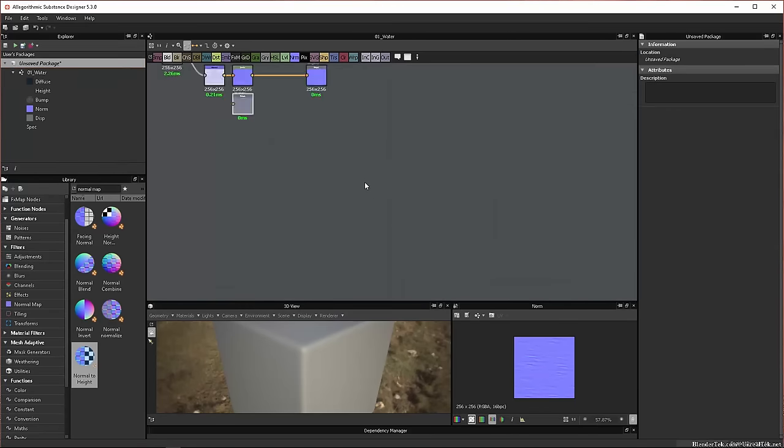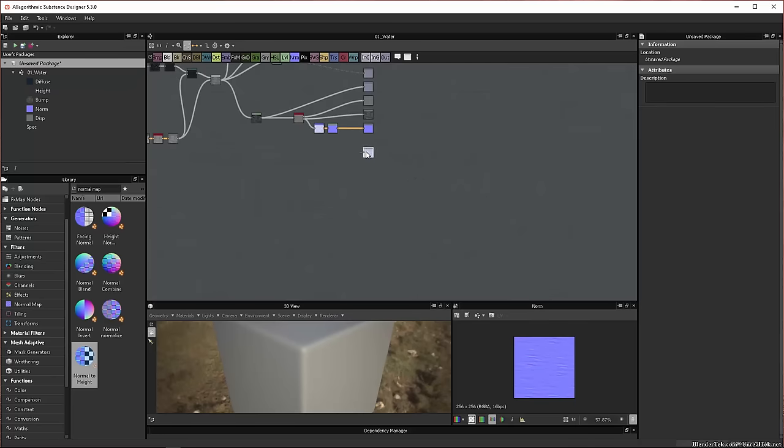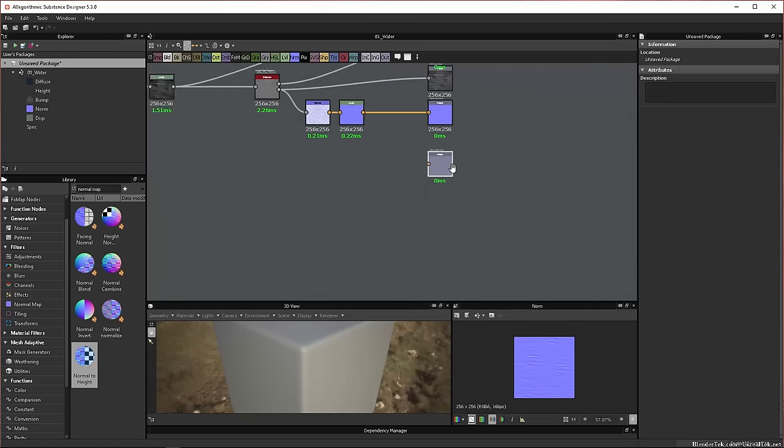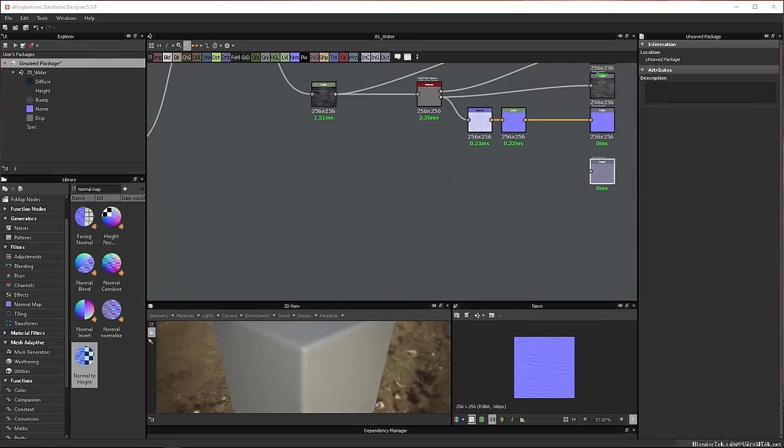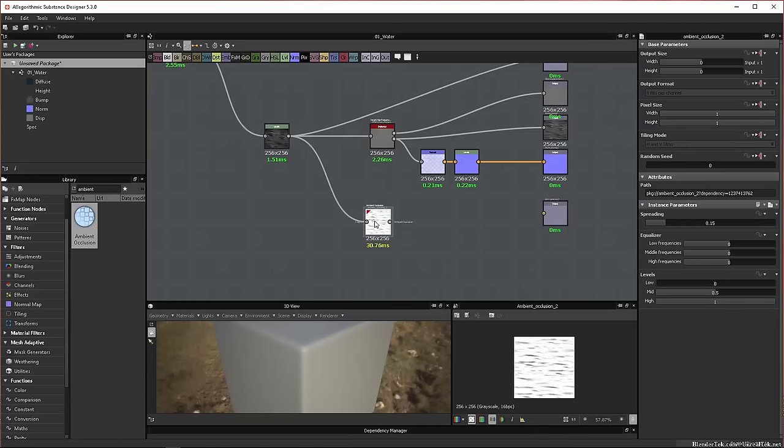Where are you? There you are, specular. So for the specular, pretty fast. We can just come off of the levels, and we want ambient occlusion. Drag one of those in and plug it right up.